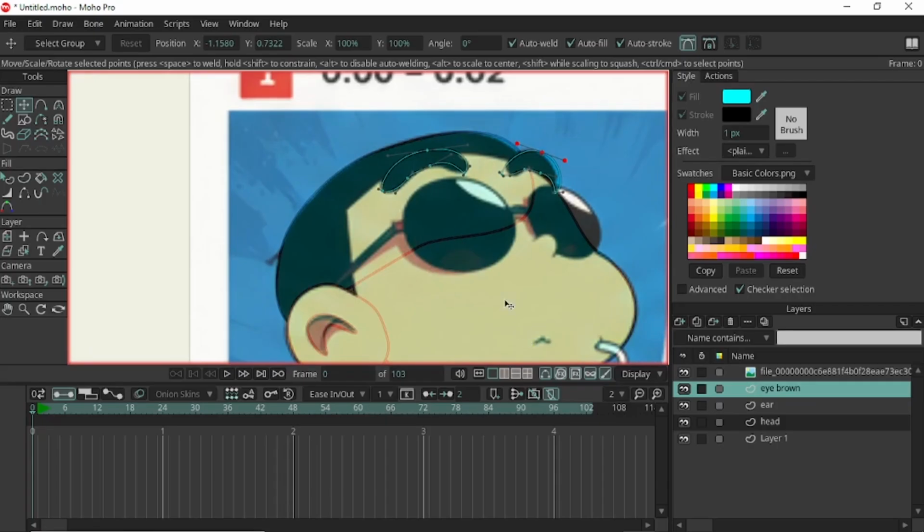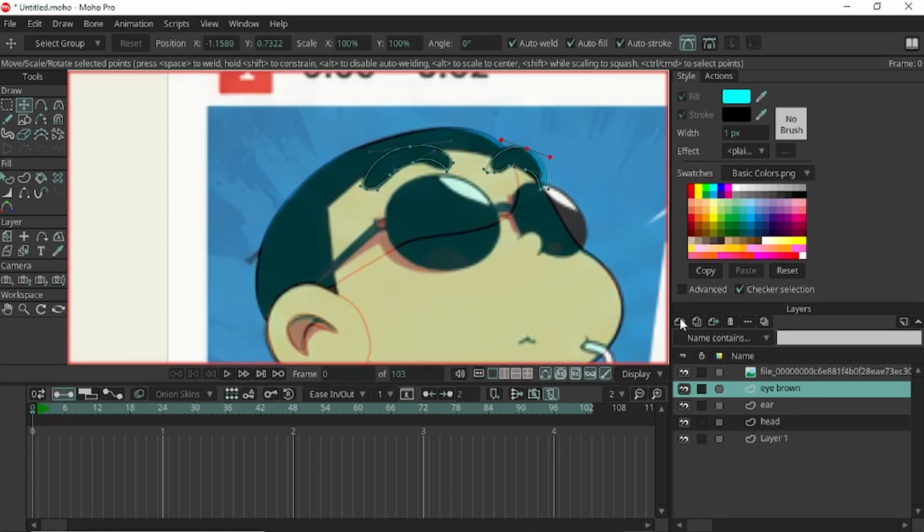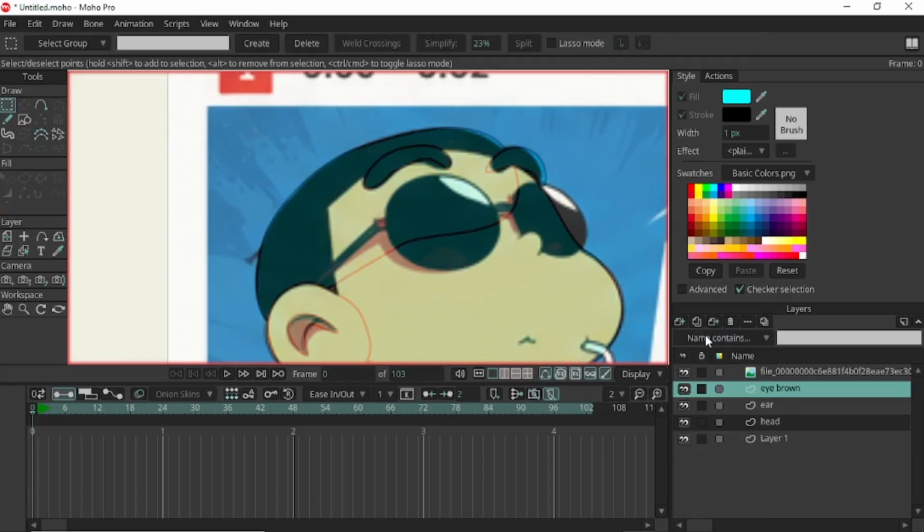The next thing to do is to draw the eyeglasses of the character. Let's create another shape, another layer for that. We're going to rename it glasses, right? It is what we're going to do.